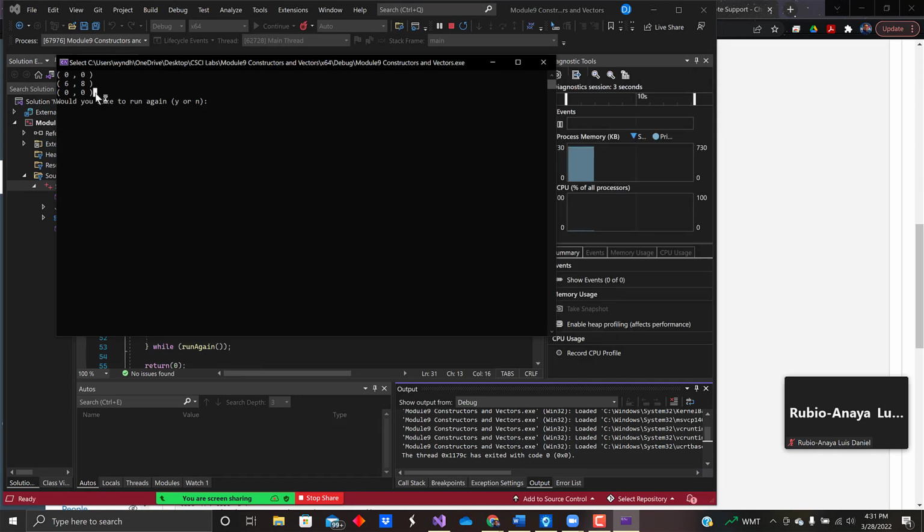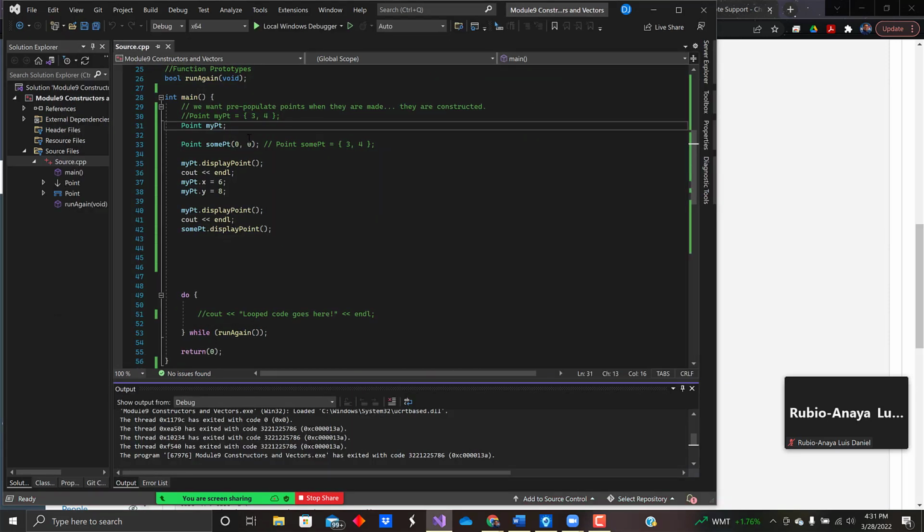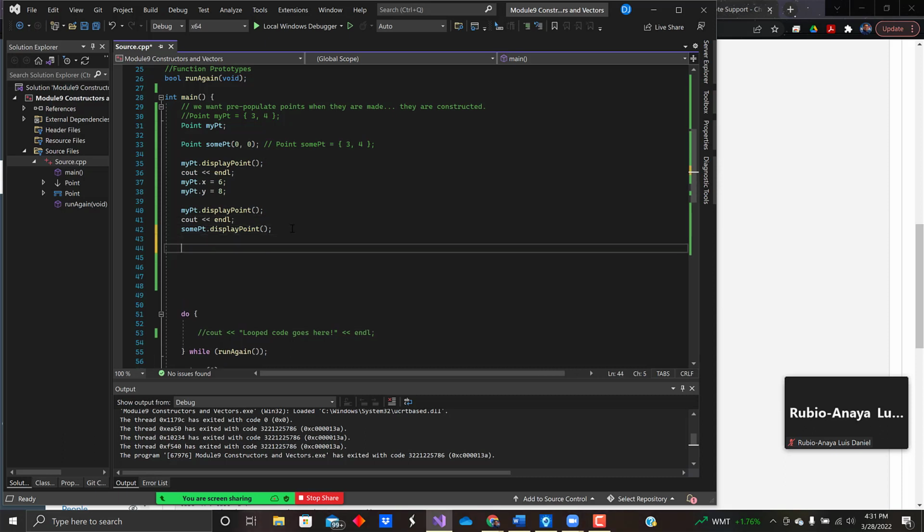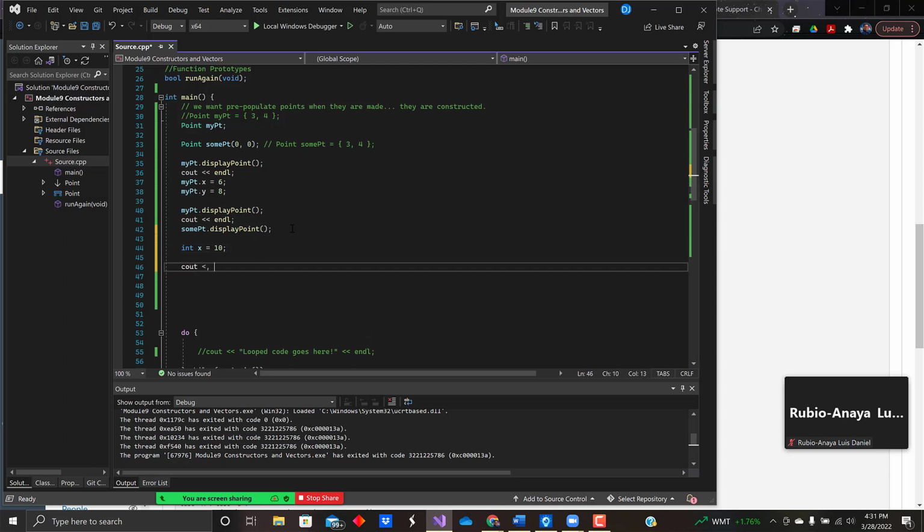This one was the some point. Believe it or not, all the objects have been like this. This ability to do this constructor, all the objects are like that. Guess what? Int x equals 10. X is an object here. So I could cout x here. Maybe I should do another space.